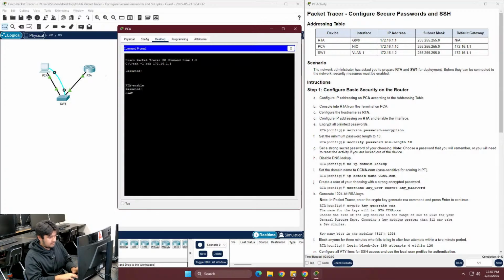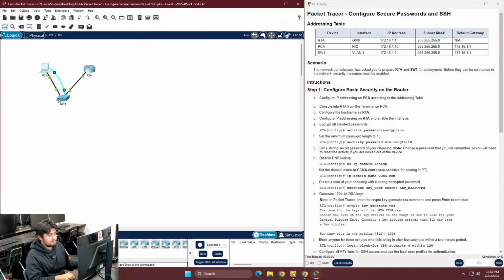Next is going to be our switch. So we're going to do ssh -l Bob 172.16.1.2, with the password thankyou12. There we go. That has confirmed that our password is set.